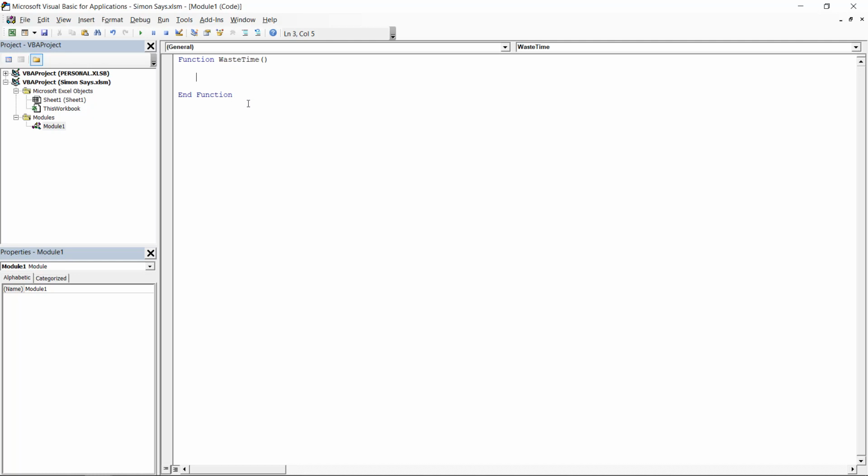And now we can do this in a few ways. The first way is through application.wait. I personally don't like this method because it's not super accurate. Sometimes, let's say if you want to wait for 1 second, sometimes it's only half a second, sometimes it's more than 1.5 seconds. It's all over the place. It's fairly accurate, but when you're talking about specific seconds, it's not very accurate.